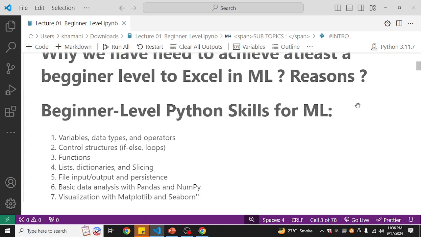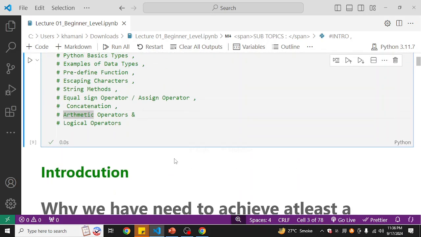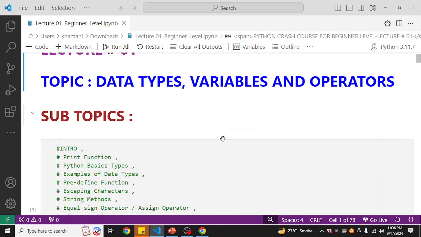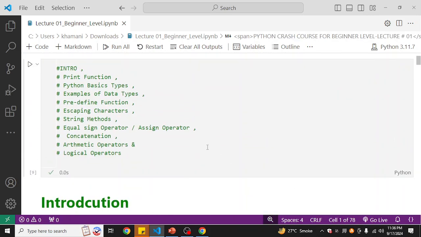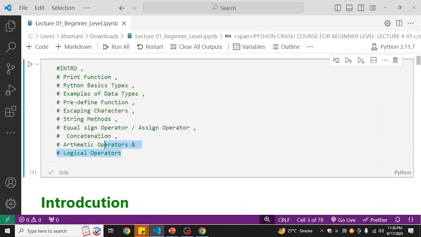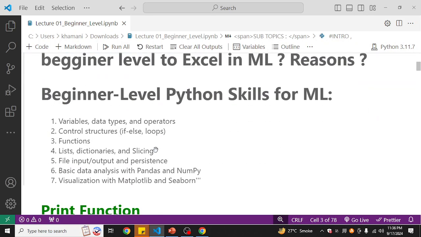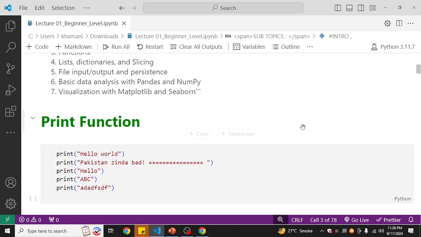So our topic is variables, data types and operators. This is our first topic. In this topic, we will discuss these subtopics. So let's start with the print function. This is the most common function.